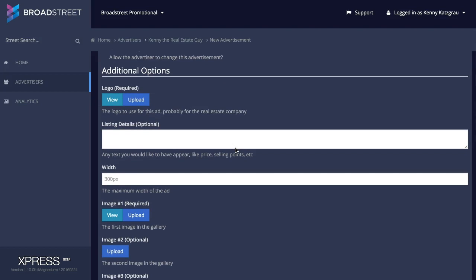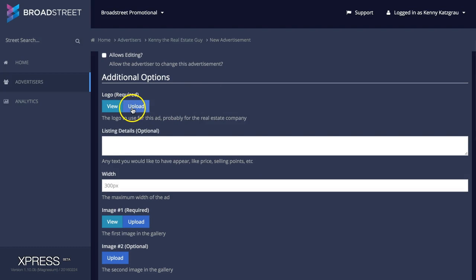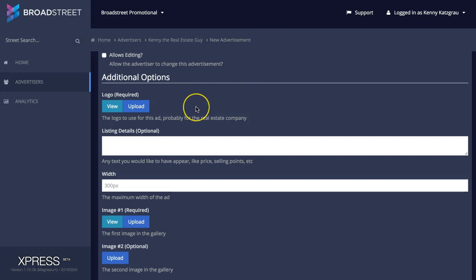So I mentioned that all of these ads are templated, kind of turnkey. We saw the ad before. It had a logo at the top, which we can upload and change here. We can also view the default logo. This was the default logo in this case.